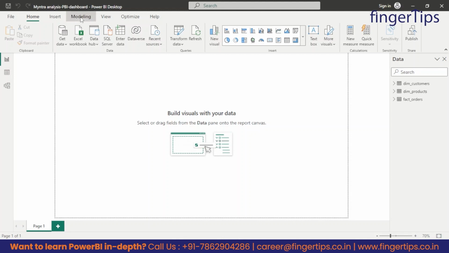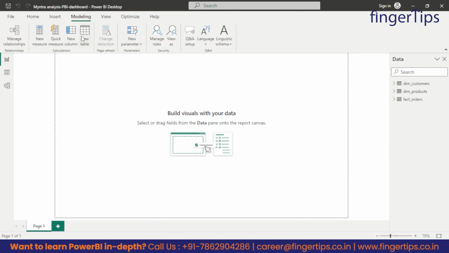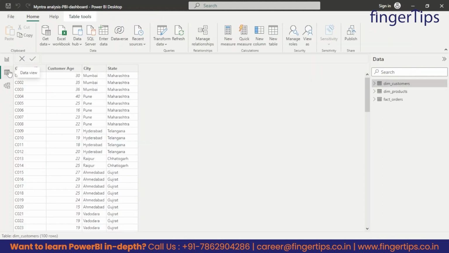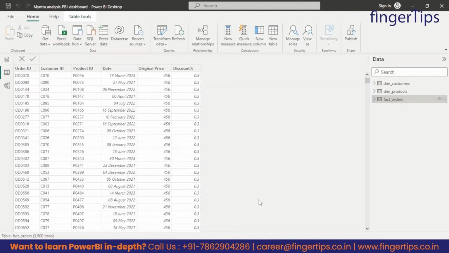For that we can either go to the modeling tab and click here on new table and create it. But there are multiple ways in Power BI. So as of now we will go with this data view pane, and here we can see all these three tables, right? DIM customers we can see from here, DIM products we can check, and here is this fact orders table. Right, so now we want to create a new table. For that we will click on this new table, right?